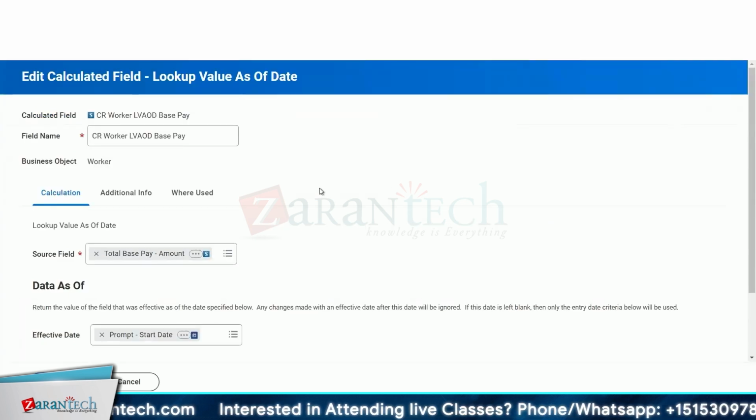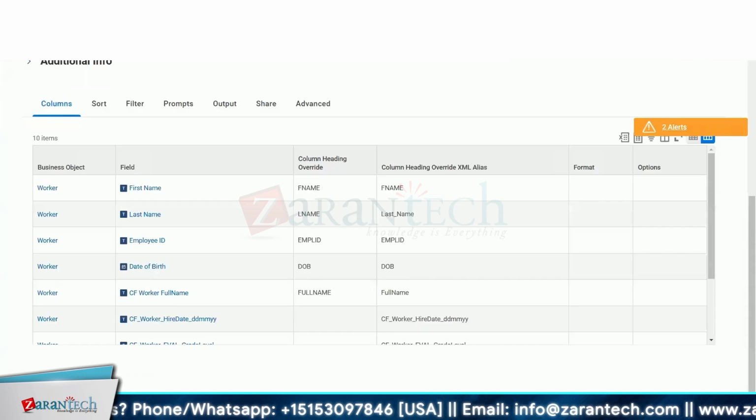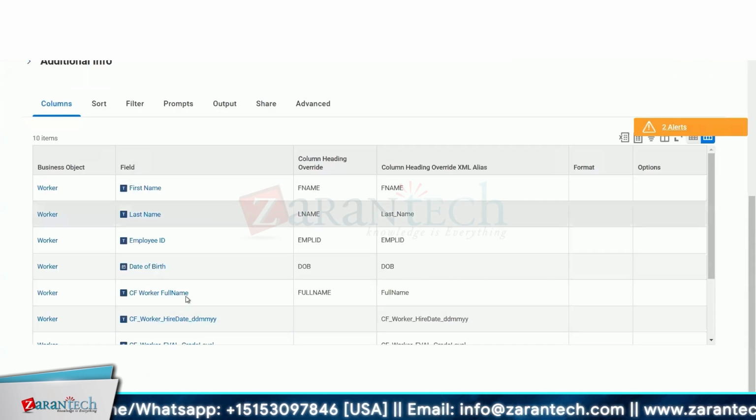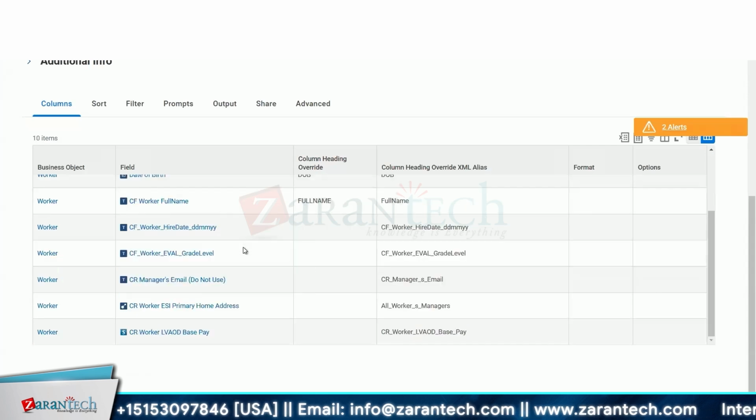Just taking this example, we have total base pay, we have a prompt. So whatever prompt we give, it will give us that total base pay amount, but the rest of the fields would be the top of the stack. Right, the rest of the fields on the report. Yeah, so if there are a couple of changes on the address, it will still pick the top of the stack, but only for total base pay, it would be as of that date, what we have at the prompt.